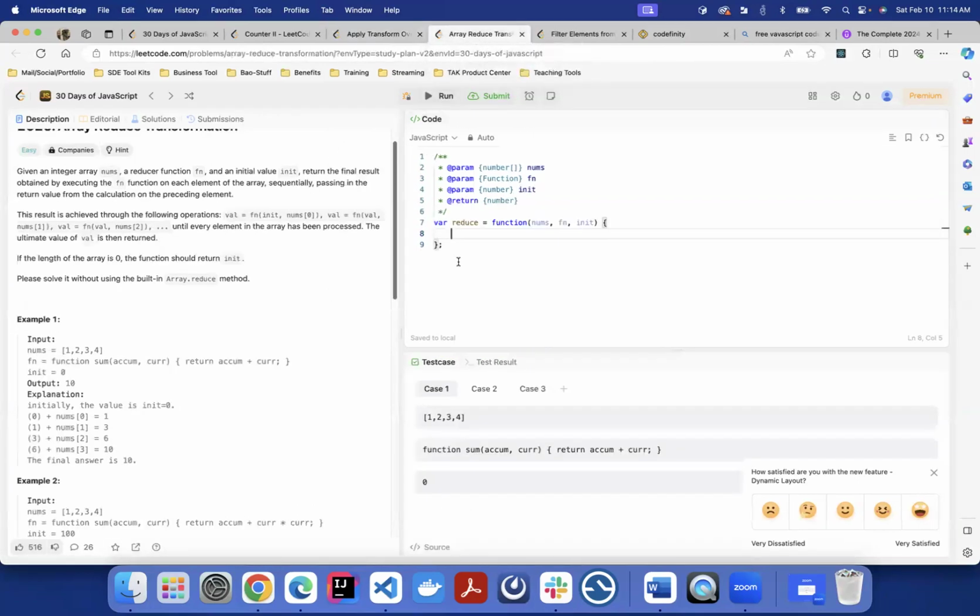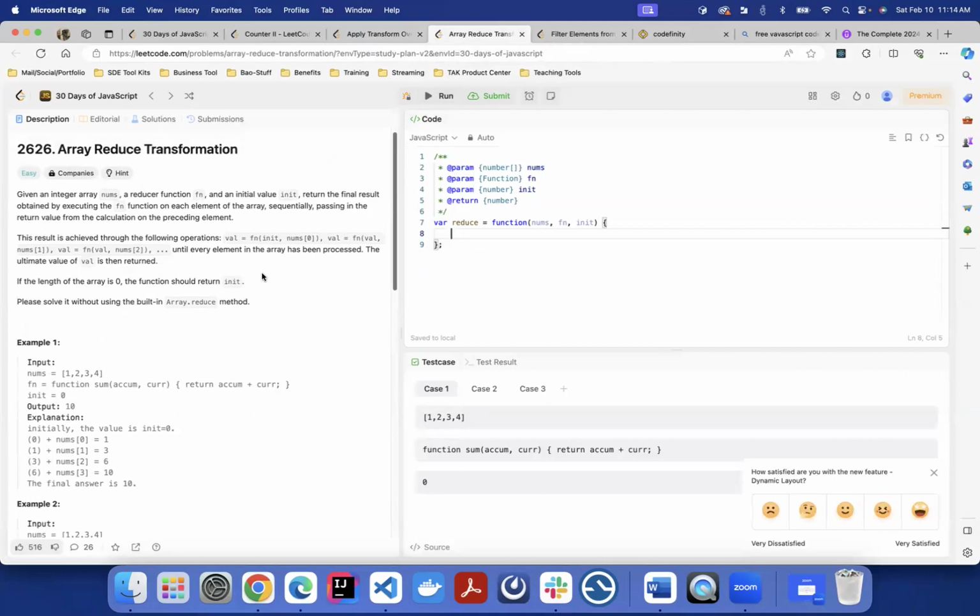Cool. Let's do this particular problem, array reduce transformation. If we read it from here, it says given an integer array nums, a reducer function fn, and an initial value init, return the result obtained by executing the function on each element of the array sequentially and passing the return value from the calculation on the preceding element.